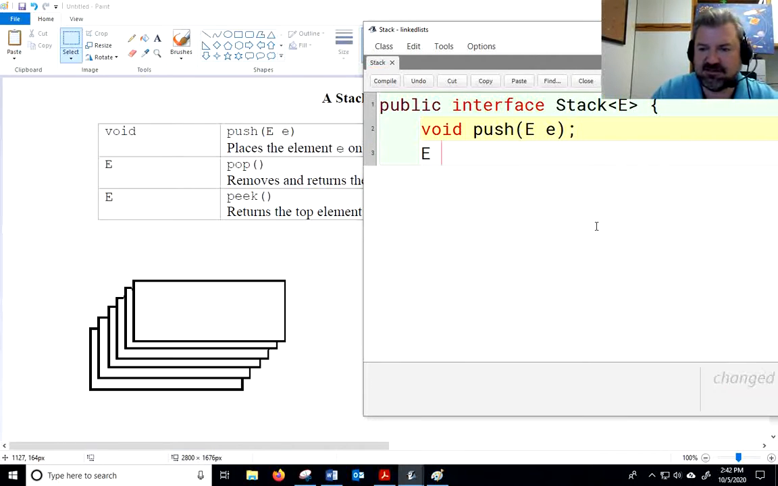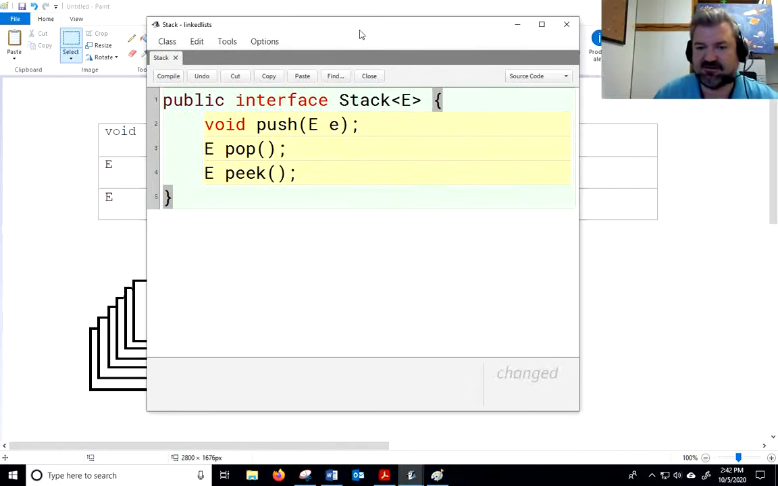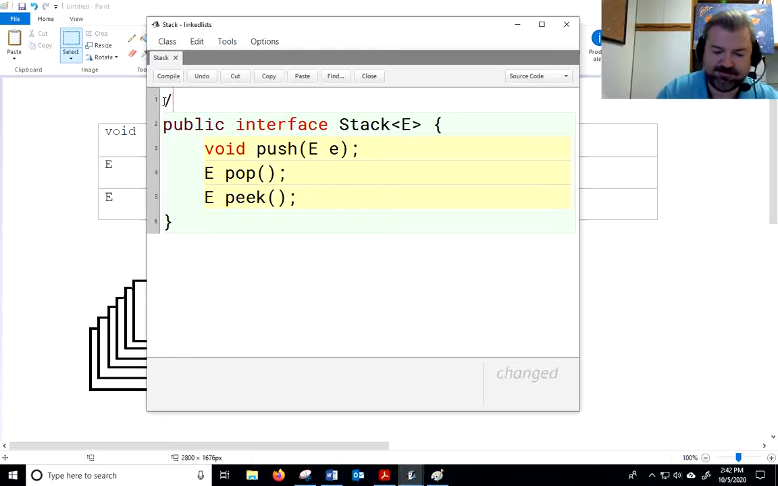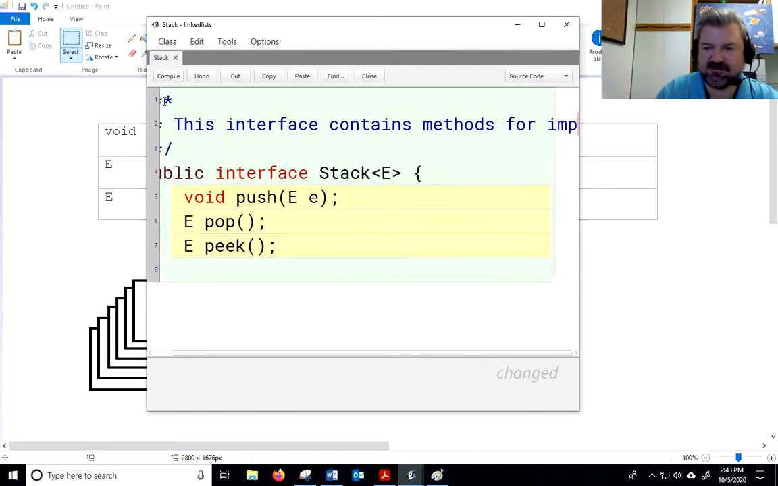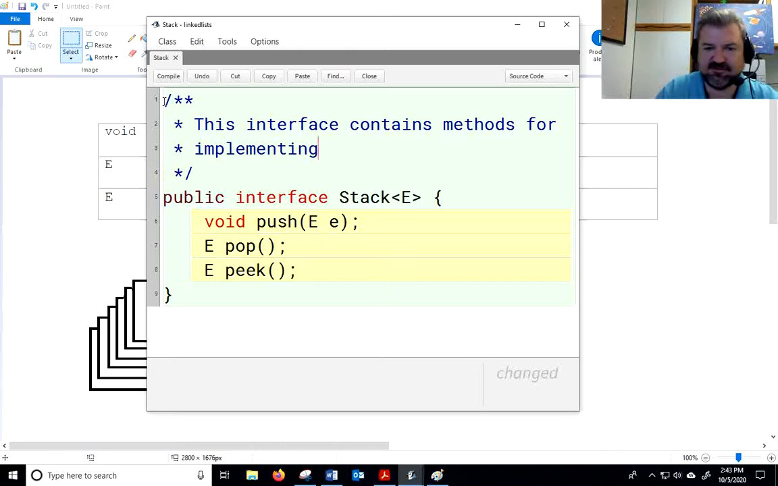And then we can do E pop, which returns the top of the stack, and we can do E peek, which just simply looks at the top of the stack but doesn't actually remove it. And that's it. That's our interface: push, pop, and peek. And we could add some nice Java comments. This interface contains methods for implementing a stack.